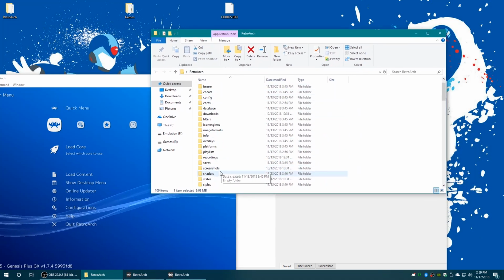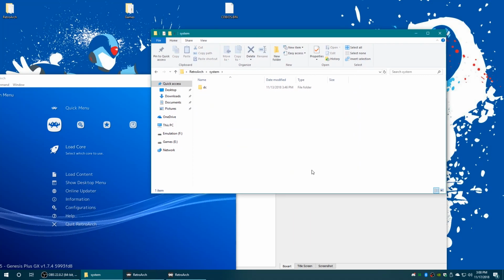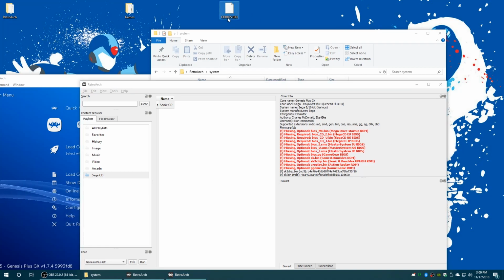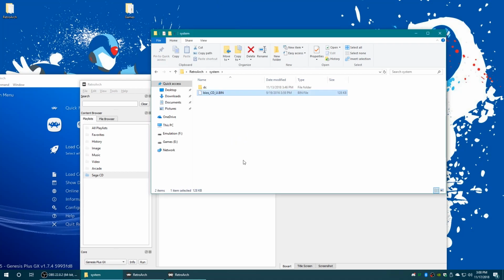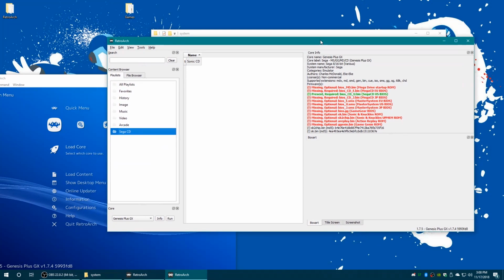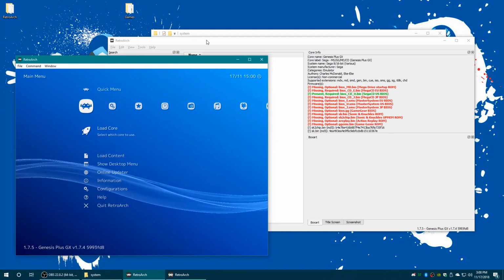So we'll go ahead and open our system folder. And we need to rename it BIOS_CD_U.bin. And it is good to go, so let's just go ahead and drag that right on in. And now when we click out of that and click in, it's good to go, and it's detected properly. So now we are ready to play Sega CD games.